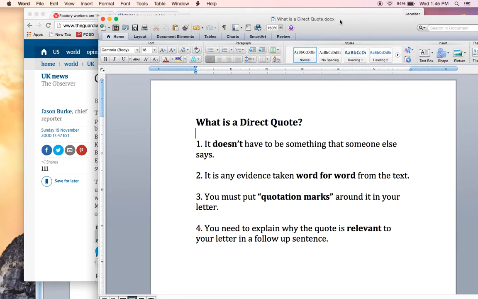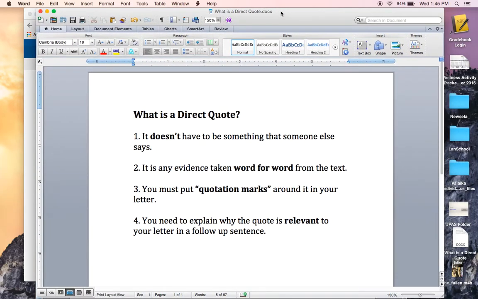Okay, so in order to use it in your letter, you have to put quotation marks around it. That shows me that those words are taken word for word from a different source. They're not your words. So these right here are quotation marks. Put it around the evidence you're using word for word from the article.